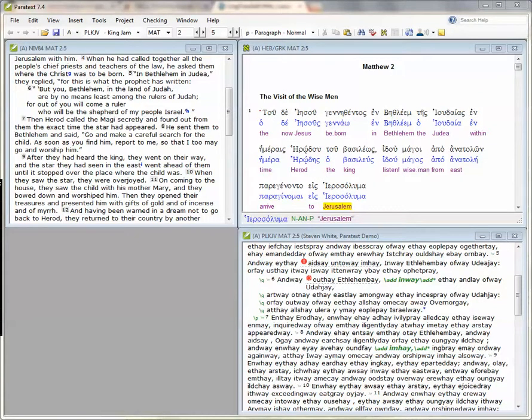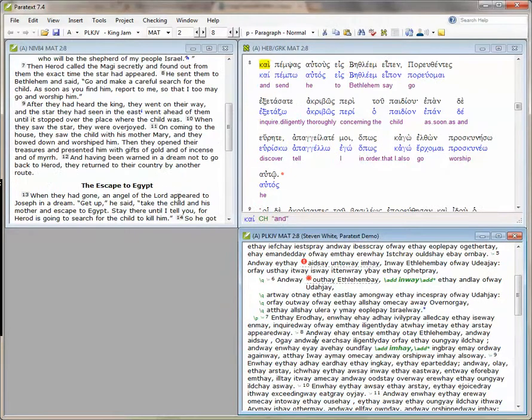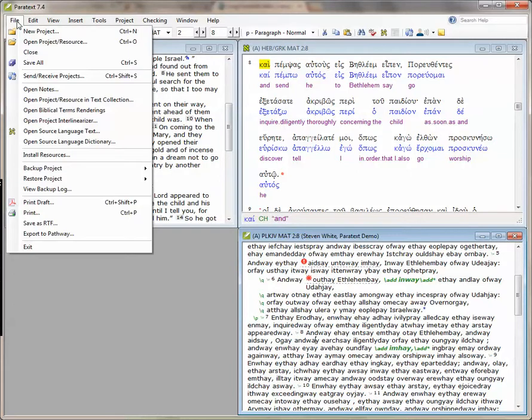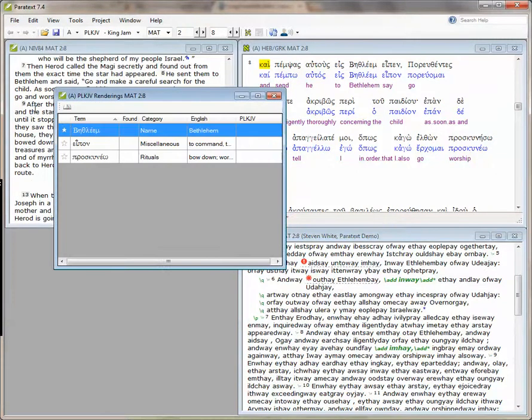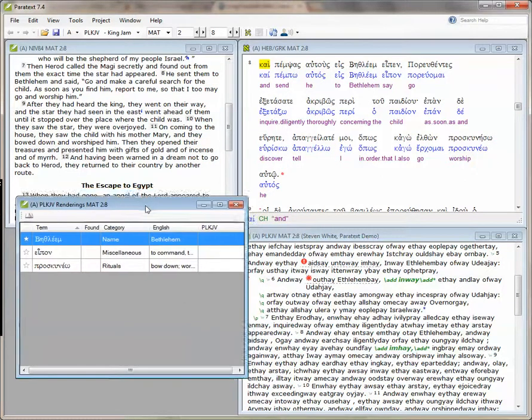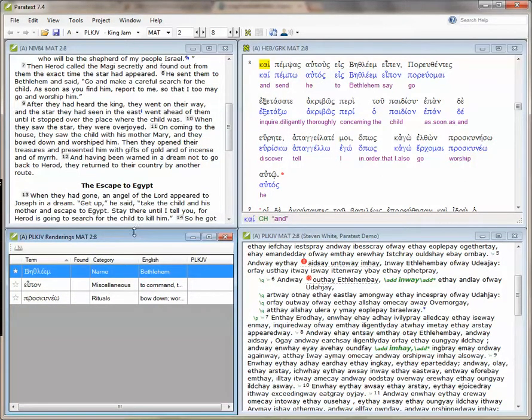If I want to work with the biblical terms rendering tool, I go to the File menu and I select Open Biblical Terms Renderings. Now I'm going to move this so it's beside my translation. And if I'm going to keep working this way, I may want to save this arrangement of windows as another save text combination.